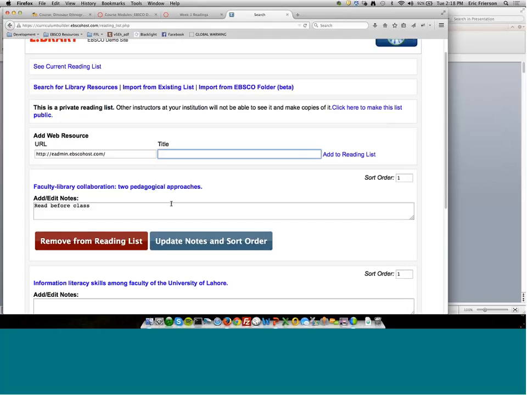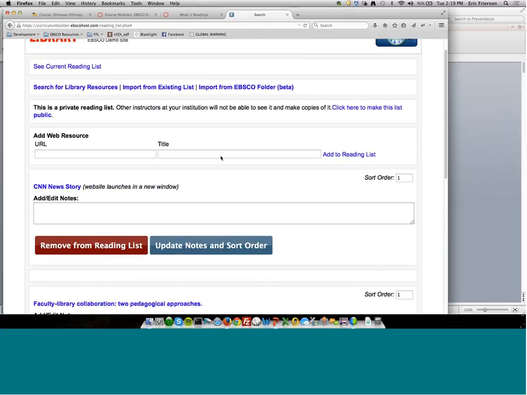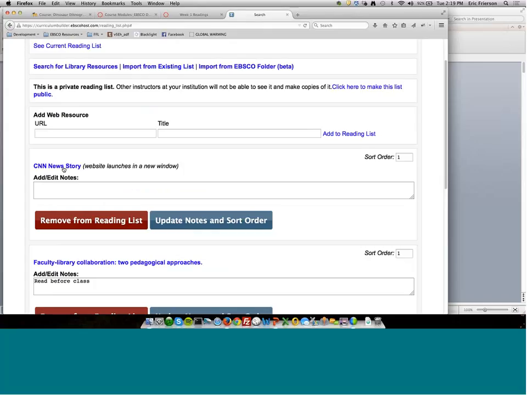So for example, something happens in the world and I want my students to interact with current news in addition to research articles on the topic. One thing I could do is link to maybe a CNN news story about a particular item. I can punch in the URL for that website, label that link, and add it to my reading list. And what you'll notice is that CNN news story now appears in your reading list, and you can sort and annotate it just like you could something that was pulled in from the library website.